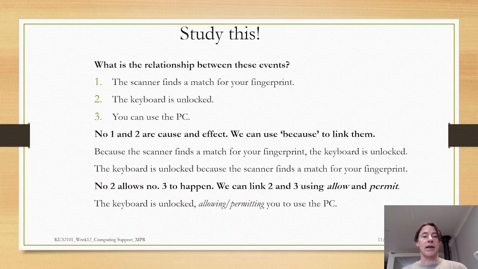In this sequence, number 2 allows number 3 to happen. We can link 2 and 3 using allow and permit. The keyboard is unlocked, allowing you to use the PC. Or we can say, the keyboard is unlocked, permitting you to use the PC.